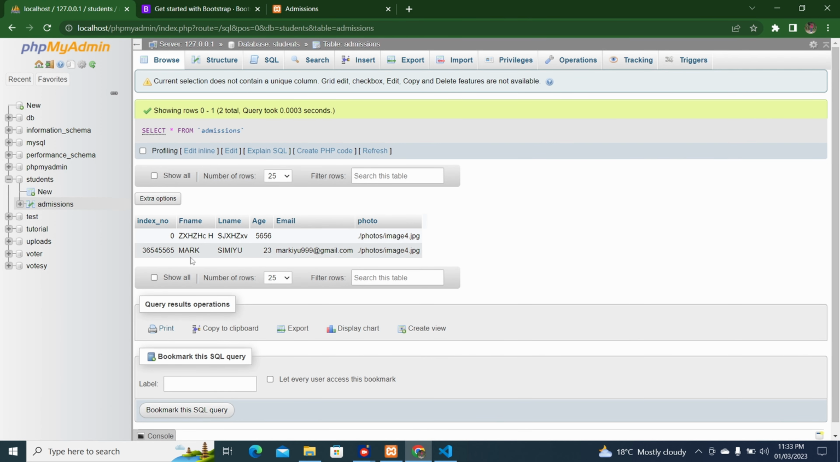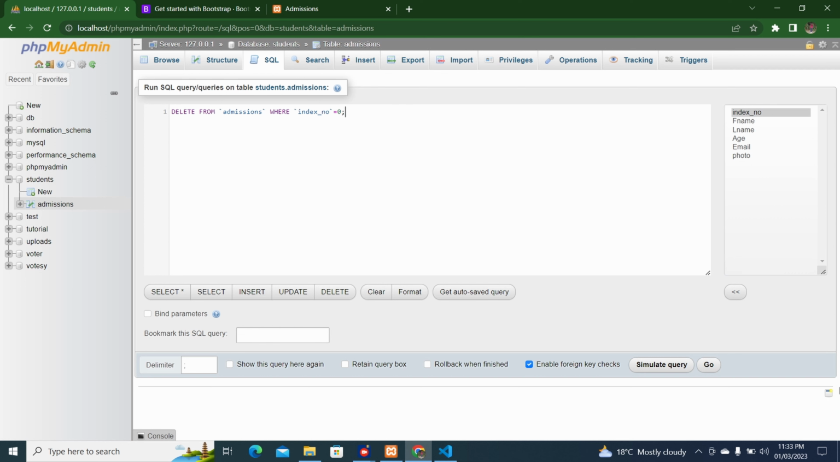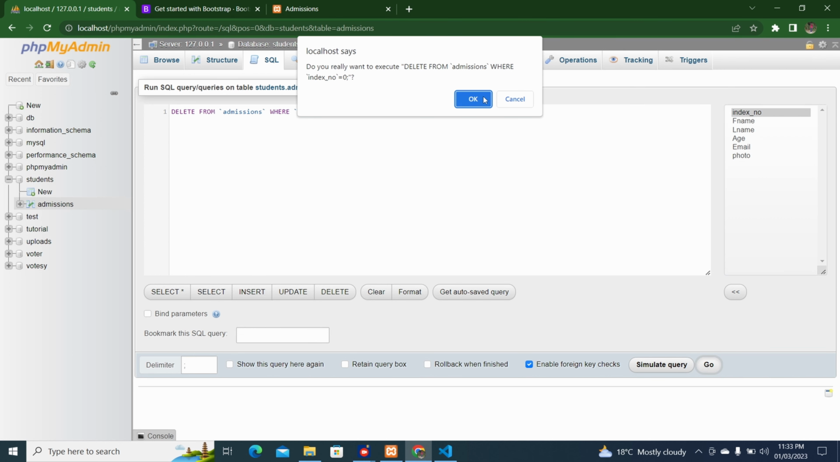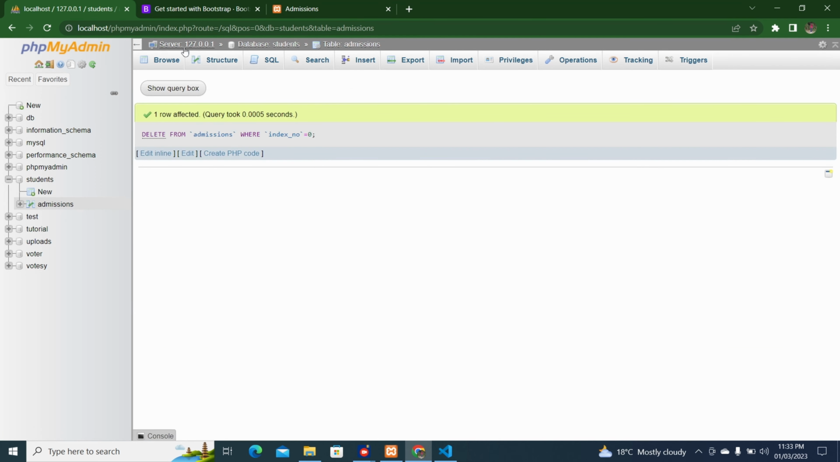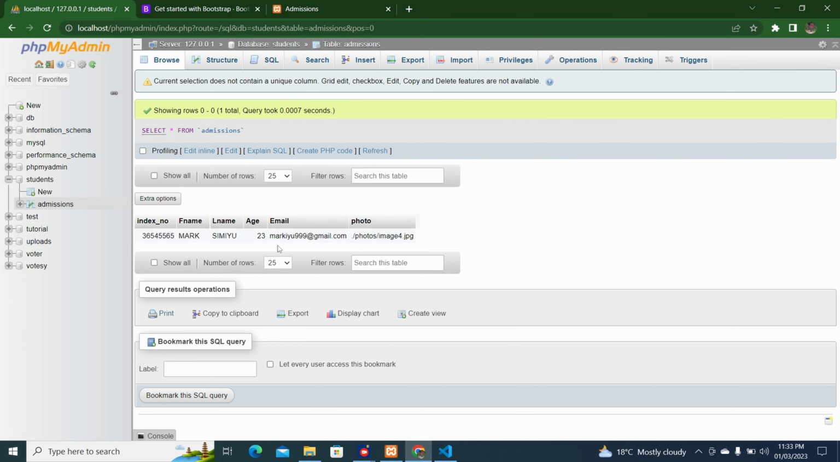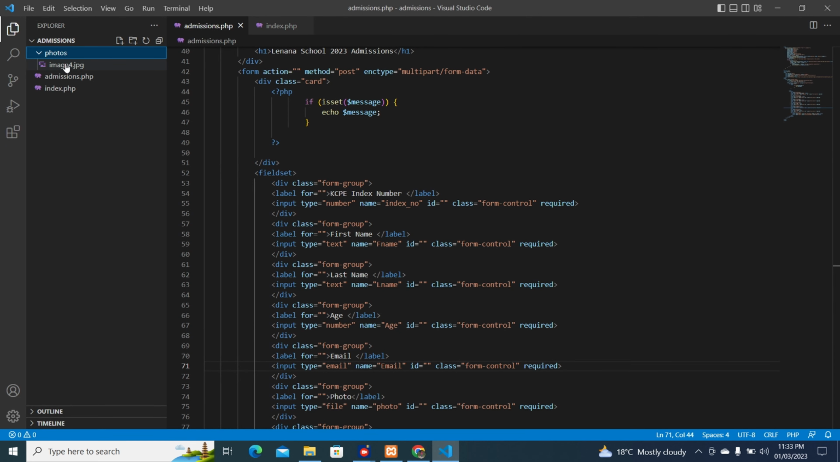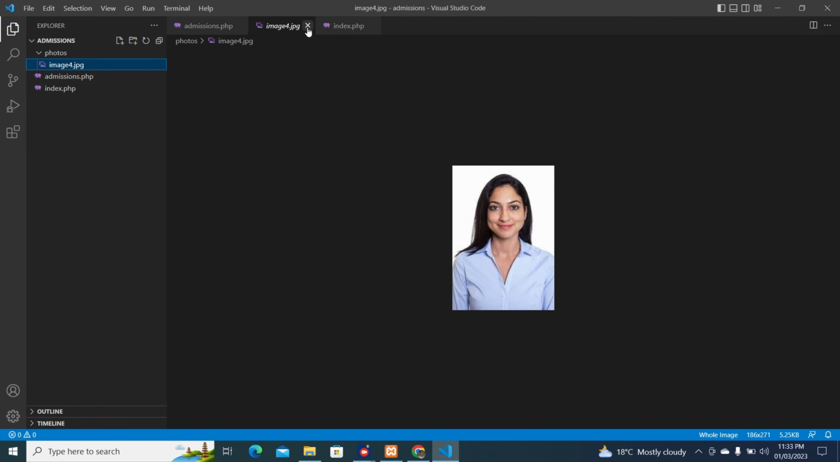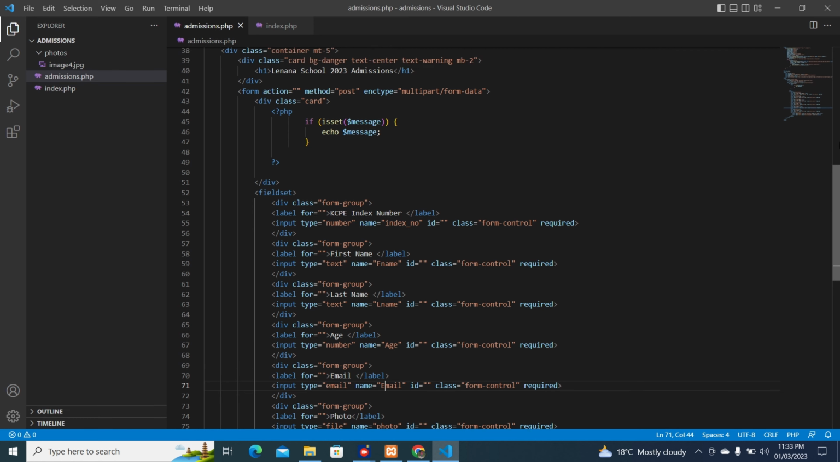So what's going to happen? I'm going to clear. I'm going to delete where index number equal to 0. I'm no longer interested in that because that one we entered and it's still in the form. So we didn't want that. So you can see now everything is clear here. If I check in my photos, we have the image inserted there. So everything is okay. Now, I think we are done with the first part.